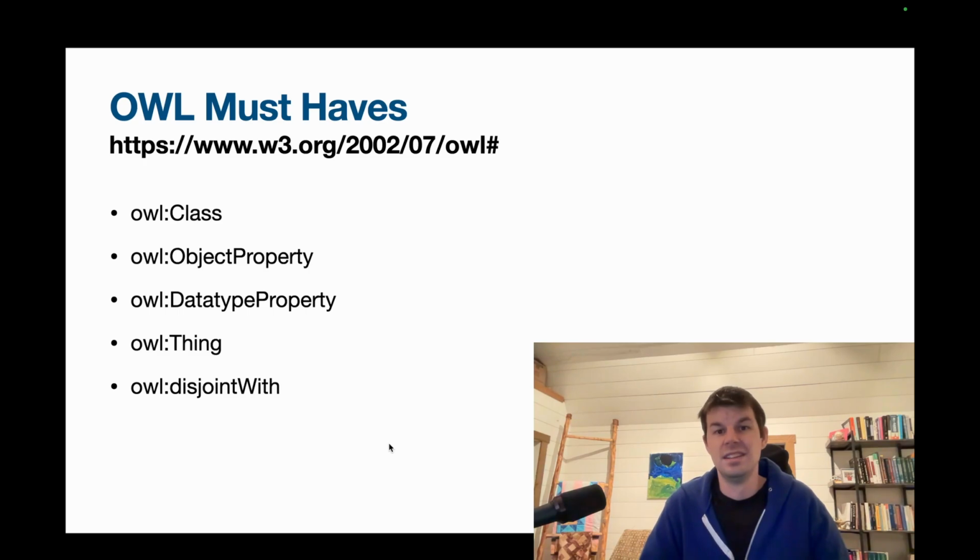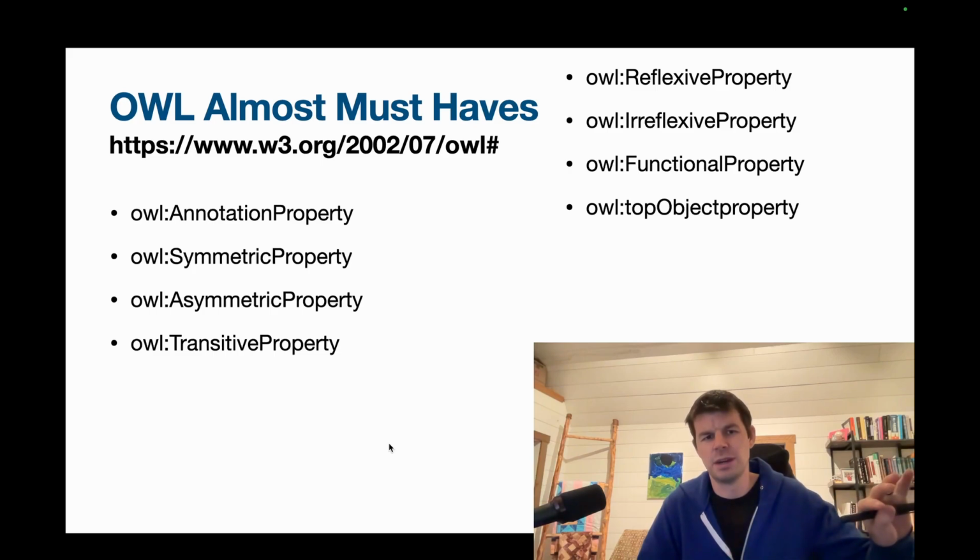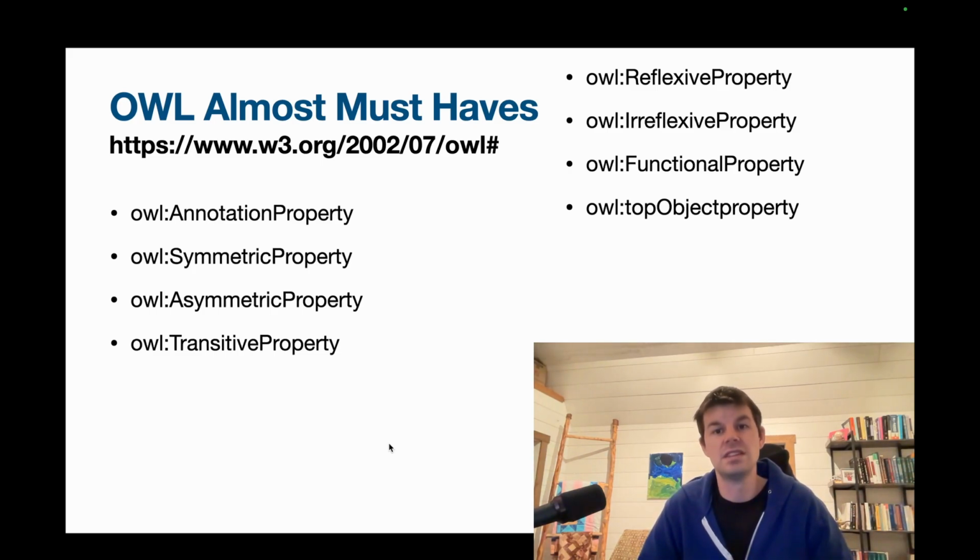Okay, in addition to the must-haves, there are a lot of almost must-haves, and I'm just going to briefly read down these, but what they do is they allow us to be more particular about the types of properties we have. So we saw data type and we saw object properties, but among the object properties, we might want to be able to say something even more particular about them. So I'll come back to annotation property in just a second, but we can say that properties are symmetric, asymmetric, transitive, reflexive, irreflexive, or functional.